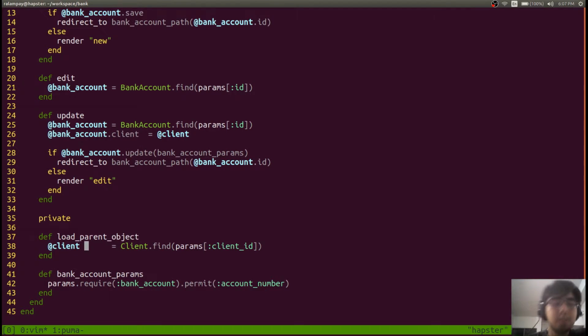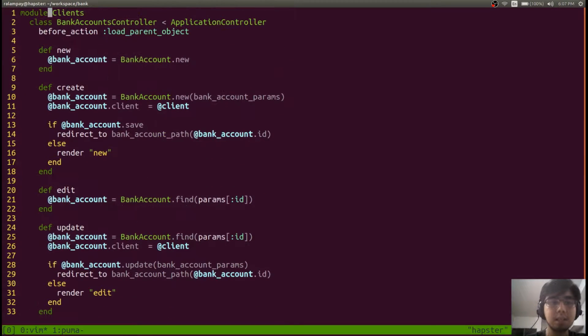Since this is an instance variable, even if the function ends, it sets @client to be part of this entire class. That's why we can still call it here as well as here, right, without having to declare @client equals Client.find.